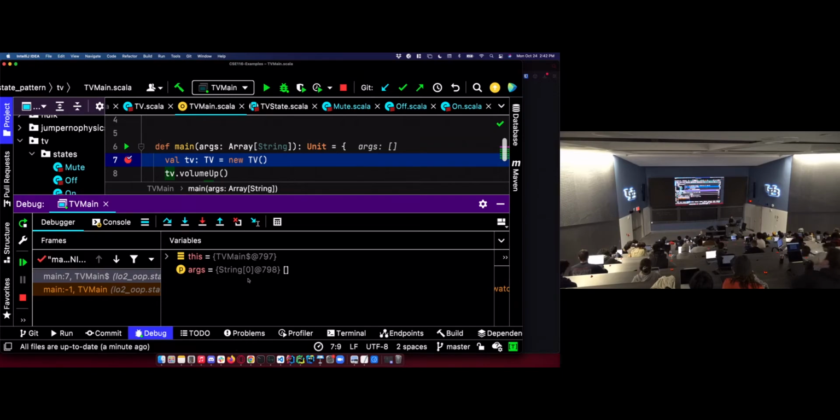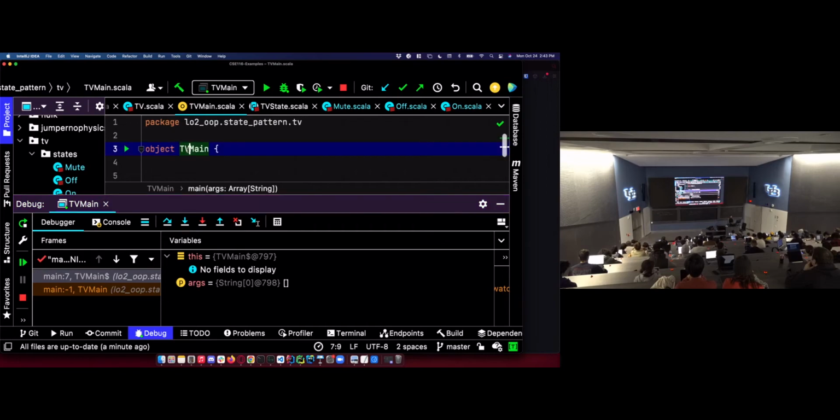So I ran it, and it stopped at my breakpoint, and it's going to show me the stack, and then all the variables that are on the stack. Whenever I see an at and some number, I know that that's a reference to a value on the heap. Every method call in Scala, we always have the keyword this, storing a reference to the calling object. Sometimes we don't care about it, in this case we don't, but the main method is a reference to the object from which it was called, TV main.